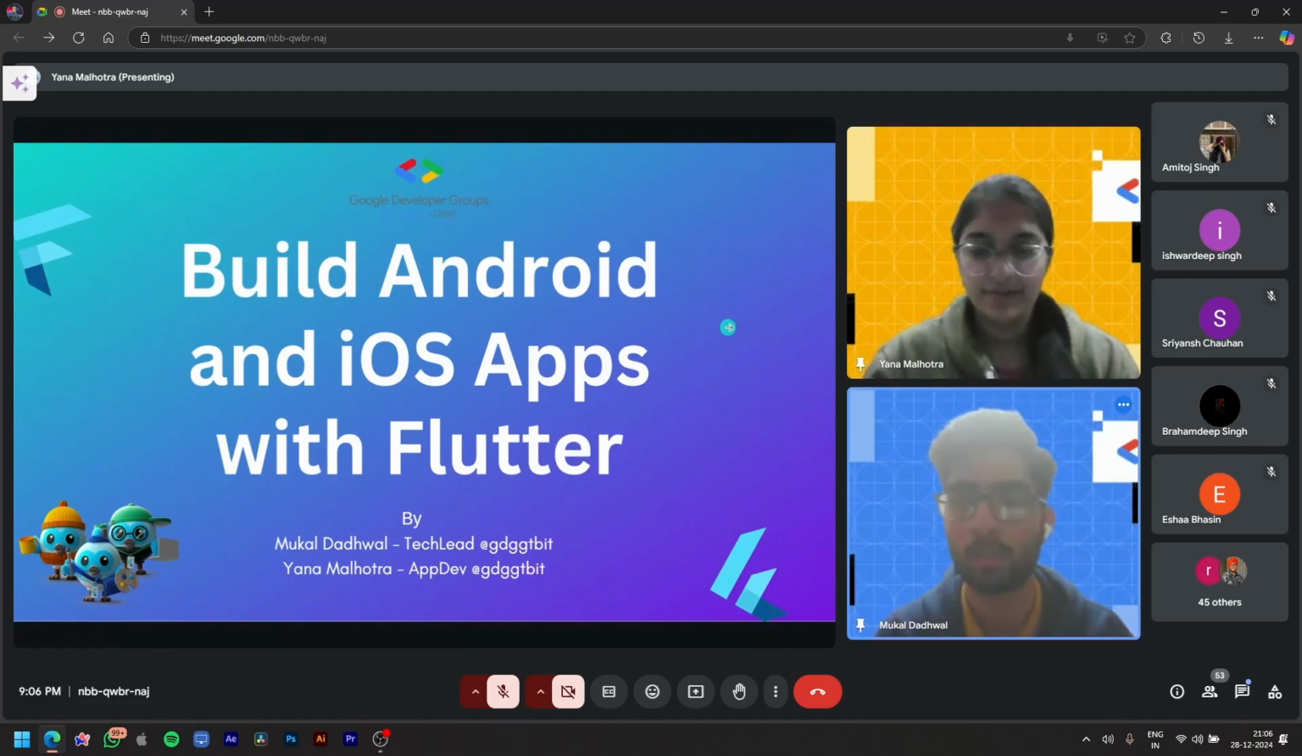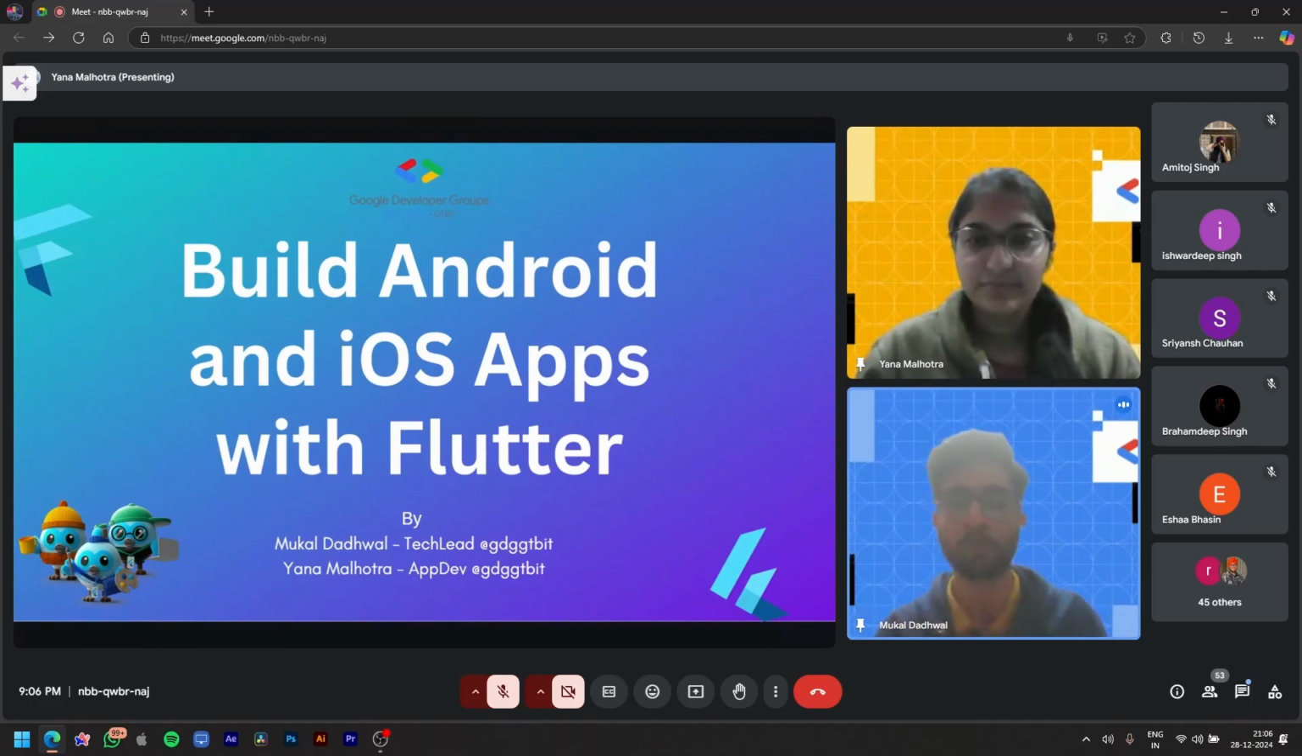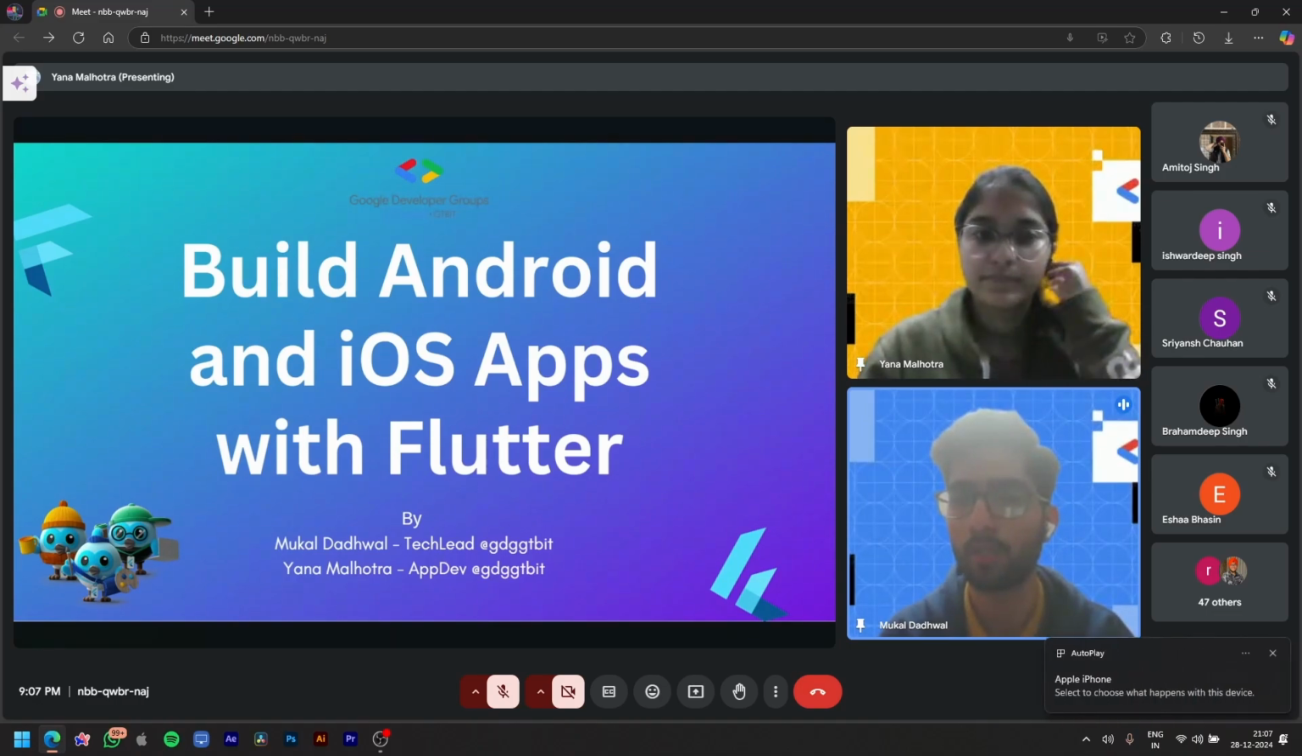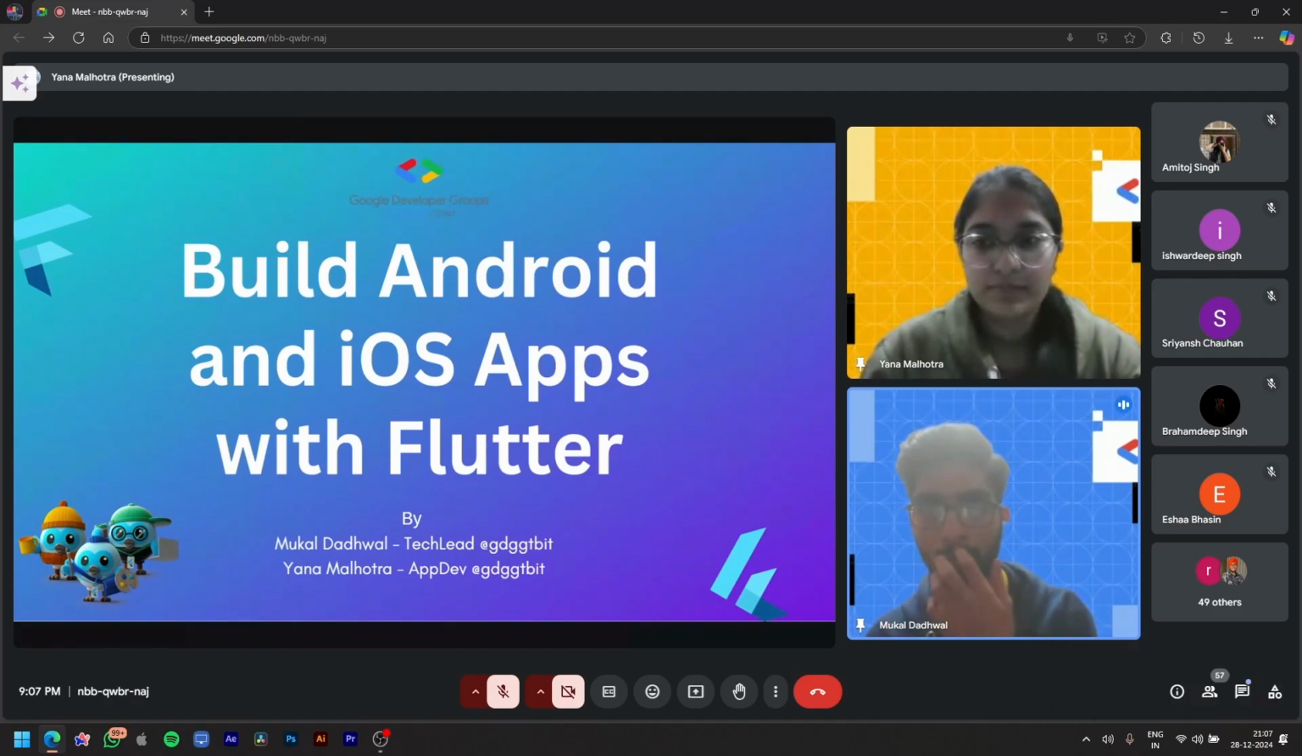Let me first tell you why we are all here and what we are going to cover in this session. This session is going to be about building Android and iOS apps with Flutter. Flutter is used for building other platforms as well, and we will see that. But today we will be focusing mainly on Android and iOS, and we will cover everything: how Flutter works internally, what the various widgets are, and later in the session we will also have a real project demo. If you have any doubts, feel free to ask in the chat box or directly. Now we will start with the session.